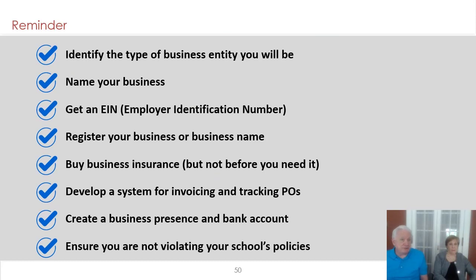So here's the checklist. Identify the type of business entity you'll be. Name your business and get a business presence. Get an employee identification number. As Barbara said, this is an American thing, but you need to have some sort of governmental designation, most likely in your country. Register your business and business name.